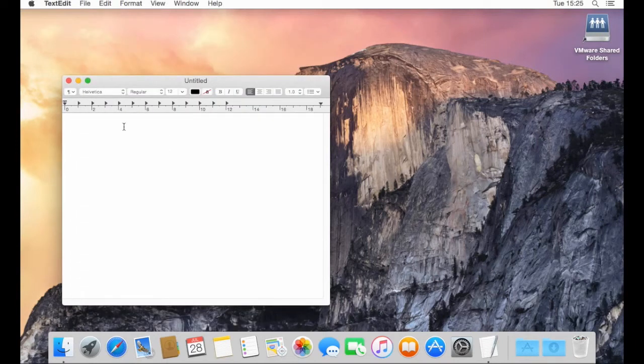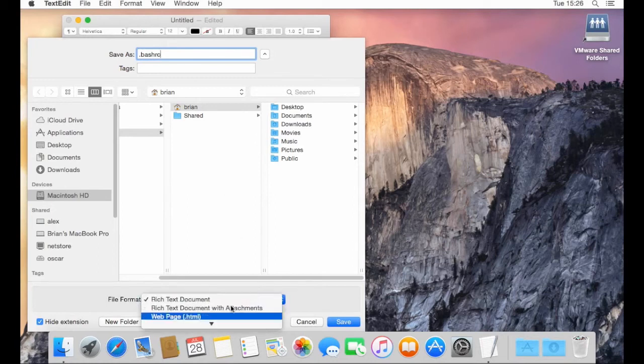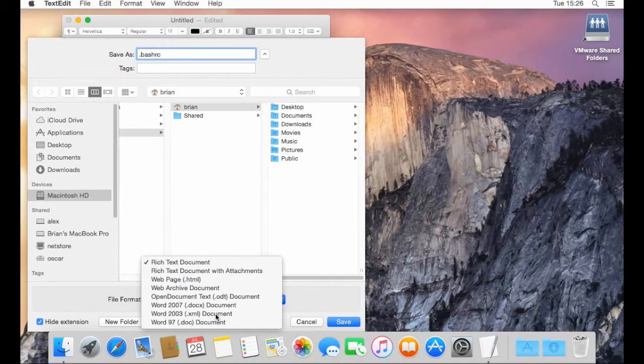And then for the script, it's very simple. We just need to get it to run the default etc profile. So source /etc/profile, and then we're going to save that. So you want to save it to your home directory, and you want to call it .bashrc, and you must make sure you save it as a text document.